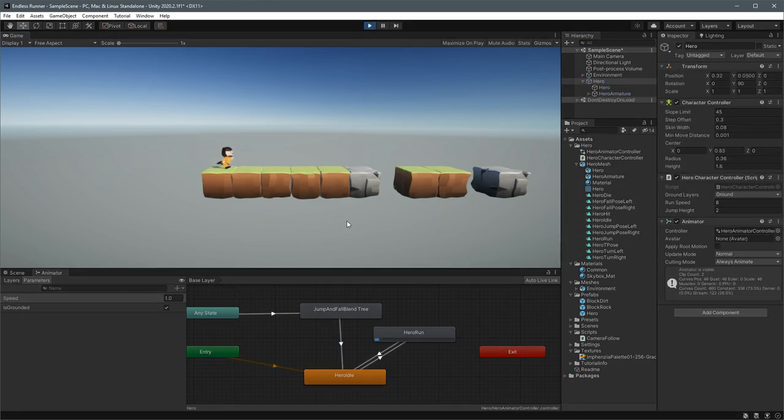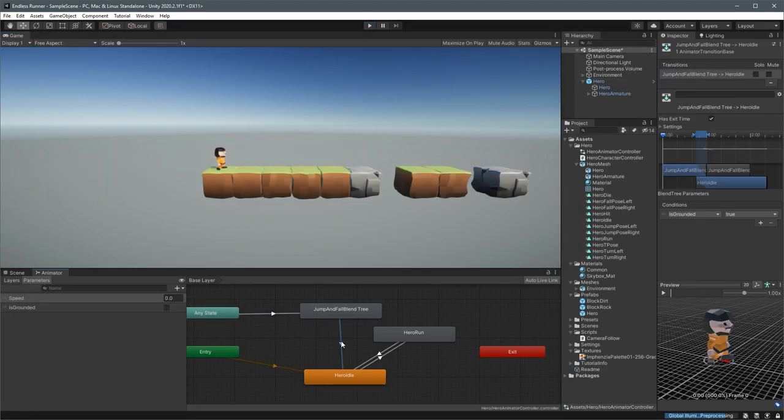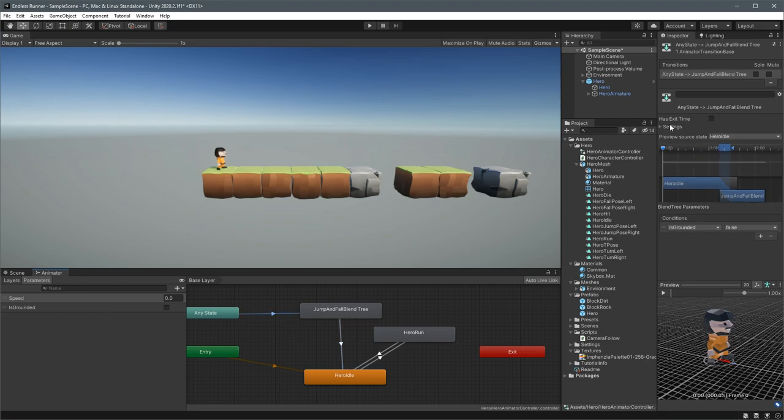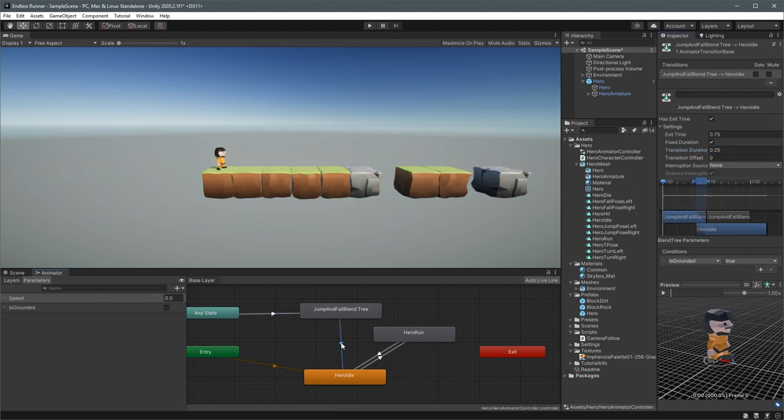We get stuck in the state and the blend tree is empty, so we need to fix a few things still. First of all, let's increase the transition speed to the jump fall blend tree. We need to disable has exit time and reduce the transition duration out of the jump fall blend tree as well.